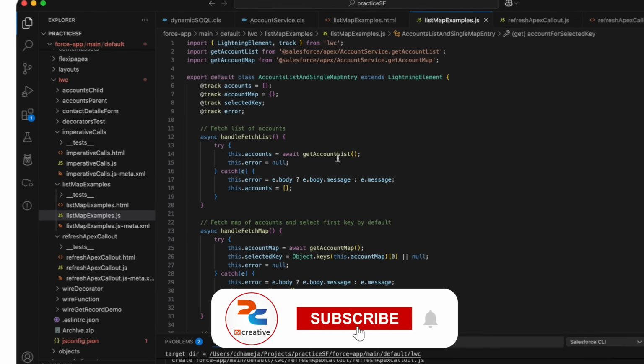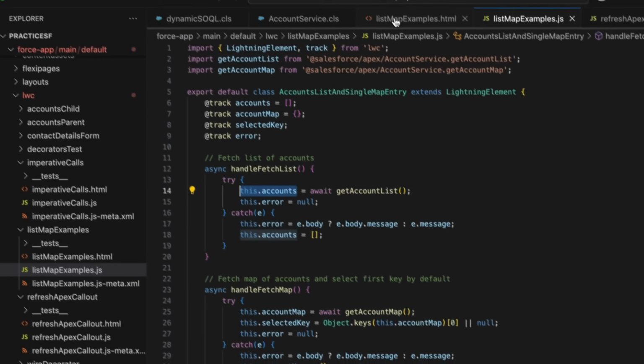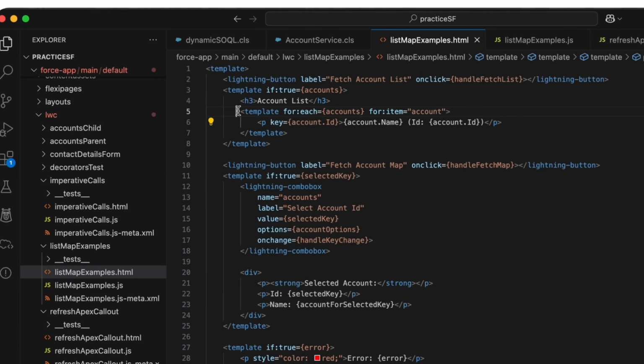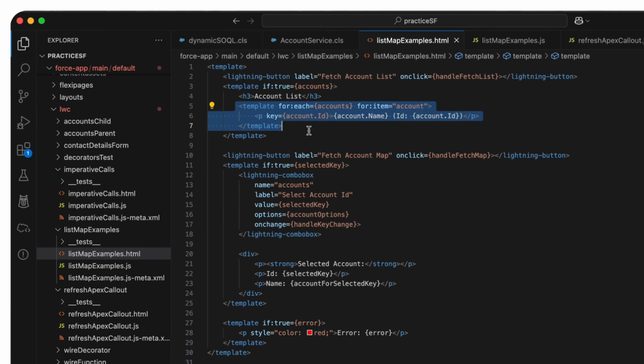To access this list, I can store this in a property named accounts, and in my HTML, I can loop over this accounts property to print out each and every element from the array.